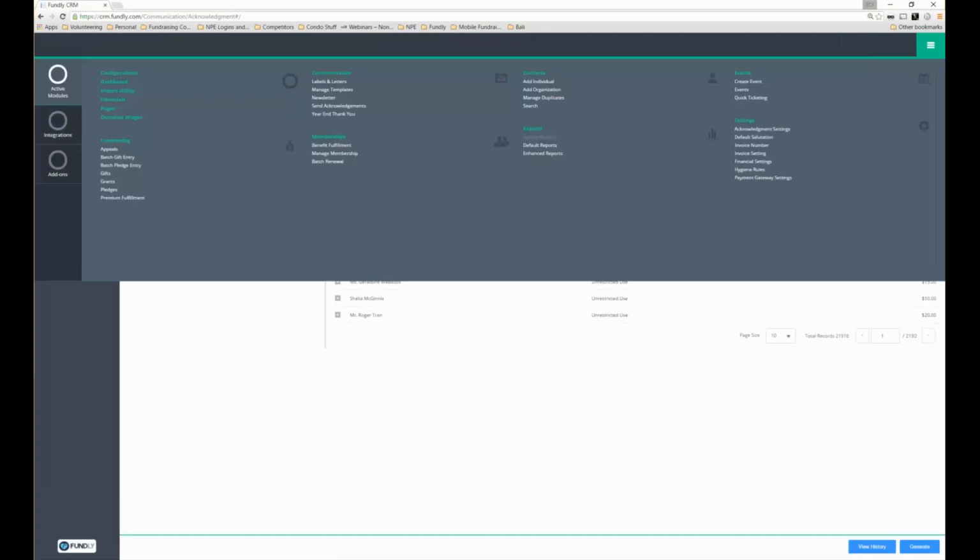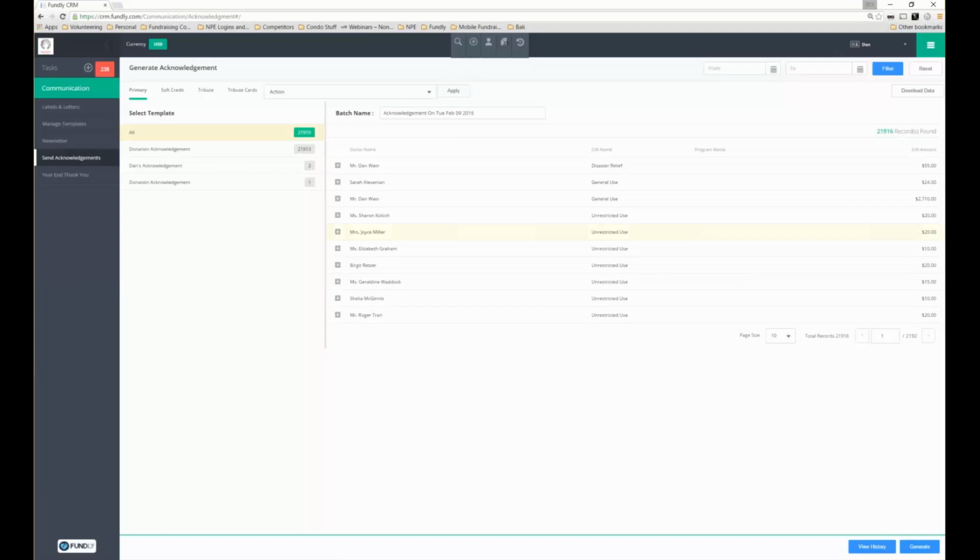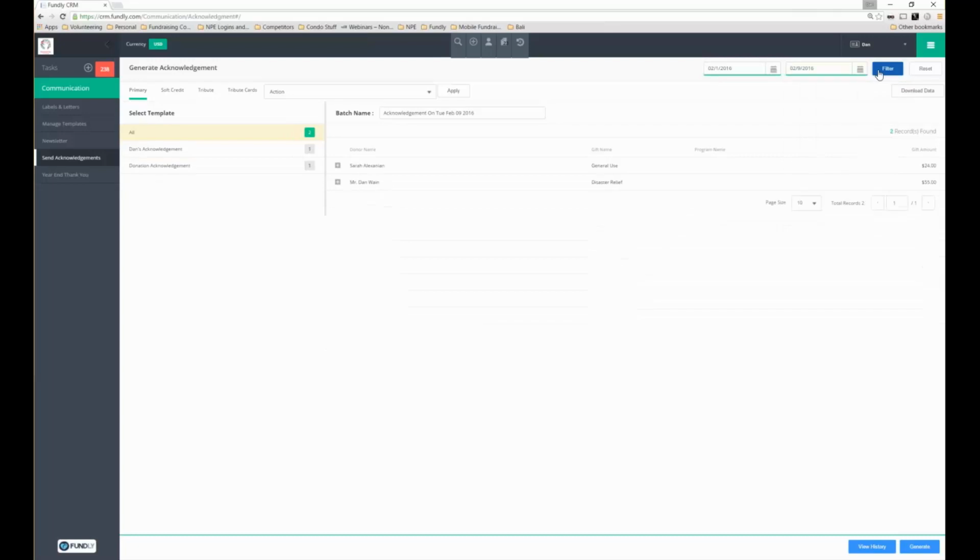So in communication, send acknowledgments. That's going to take you into your acknowledgments, which you can search for the week, let's say. So from February 1st to February 9th, let's go ahead and filter our donations. And we have two people who have made donations, Sarah Alexinian and Dan Wayne. So what I want to do is create a donation acknowledgement for these donors, and I can generate a donation acknowledgement directly from this list.